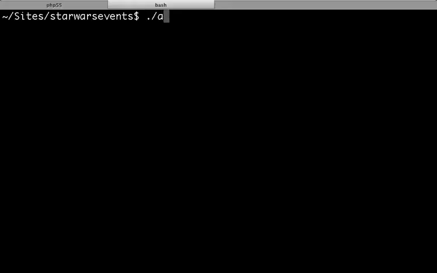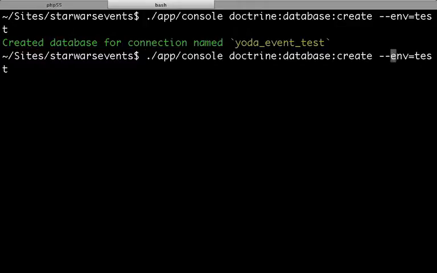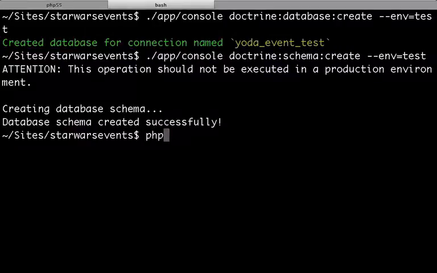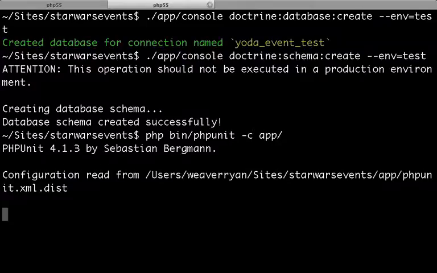Don't forget to set up the new database by running Doctrine database create. Pass an extra --env equals test option so that the command runs in the test environment. And now use the same idea to insert the schema. You can now rerun the test knowing that our main database isn't being affected.